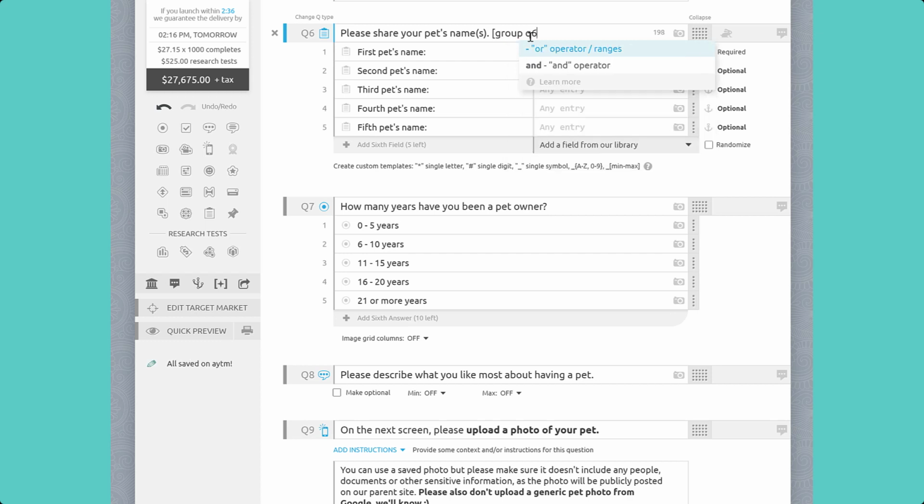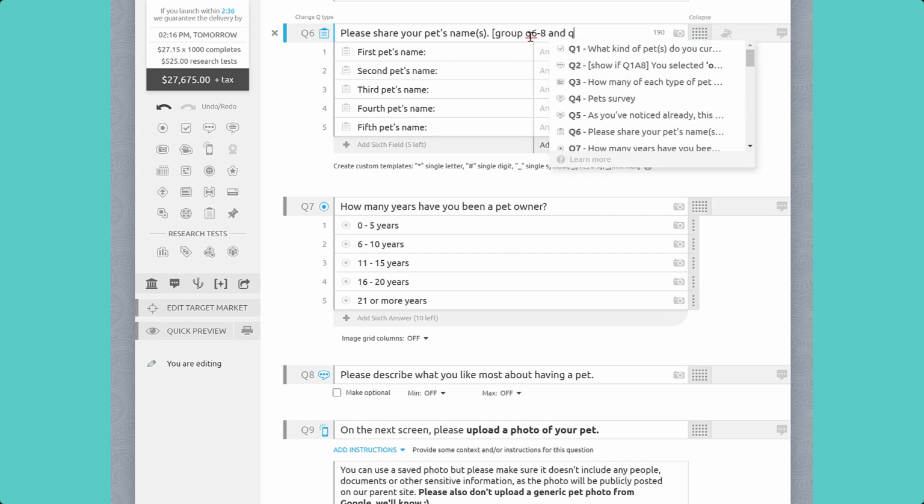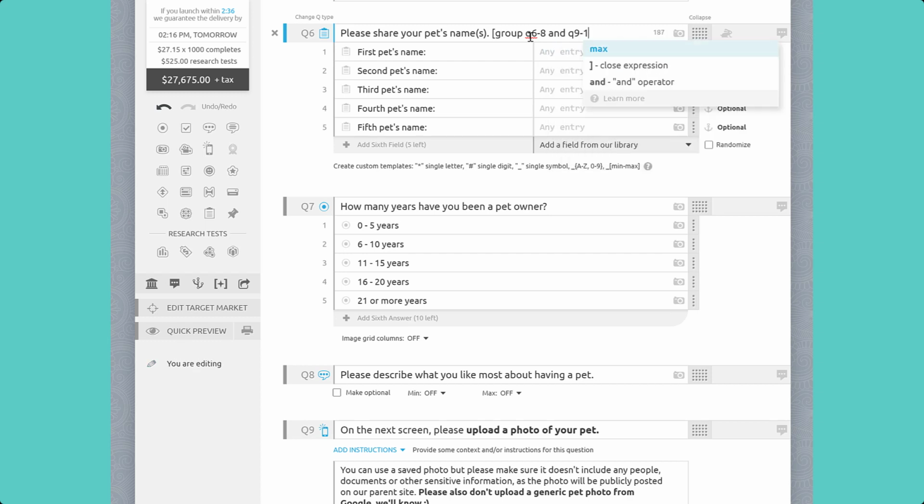To continue our logic statement, we will type Q 6 through 8 and use the AND operator to indicate that there's a second node, Q 9 through 11. And since we only want to show one of these two nodes to respondents randomly, we're going to add max 1. This will show respondents only one of the two possible nodes in an automatically random way.